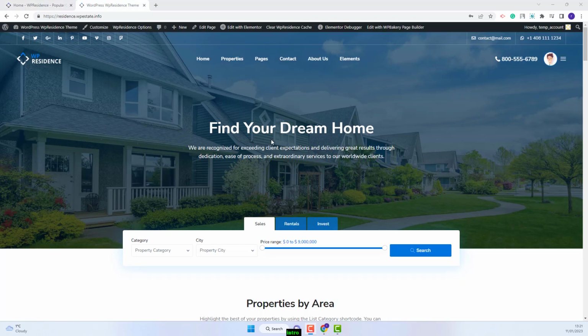the VP Residence items list widget. We showcase this widget in many of our demos. The widget can be used to display properties, agents or blog posts in your pages. Next I will show the steps that you need to take to create a section with the VP Residence items list widget. First I will show how to use the widget on an Elementor page.